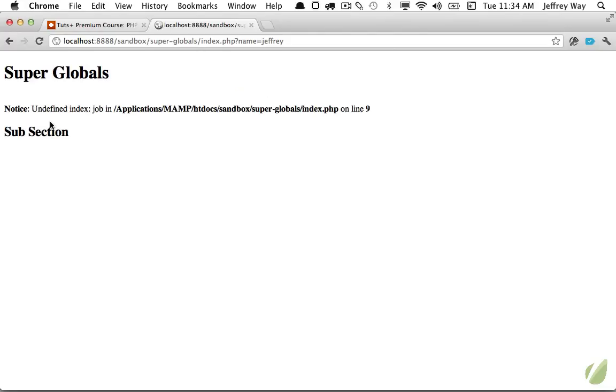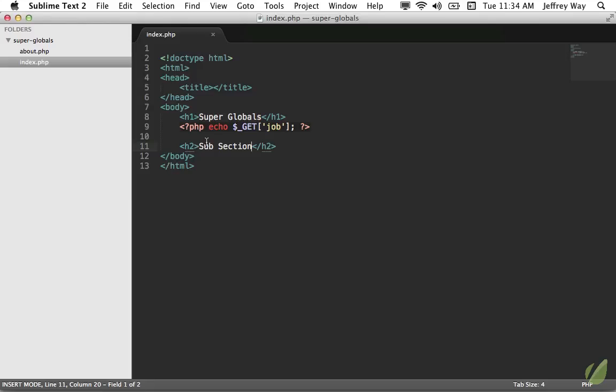Now you're going to get this undefined index. So at this point, we are relying on the fact that there will be a job key available, but in this case, one was not provided. So you need to be able to detect this and proceed accordingly. Maybe if a job was not specified, you want to redirect to a generic page, or maybe you don't want to do anything at all. It just depends on the situation.